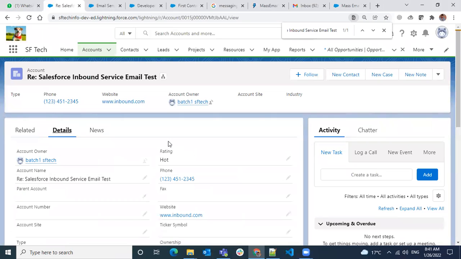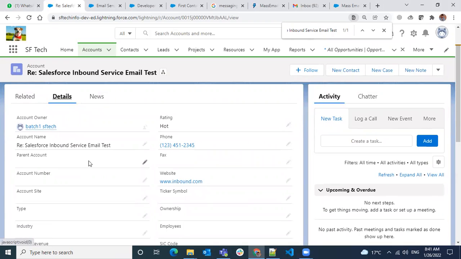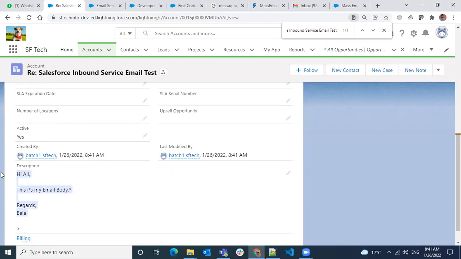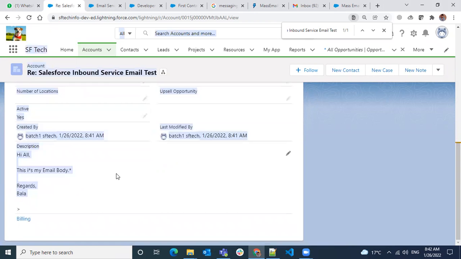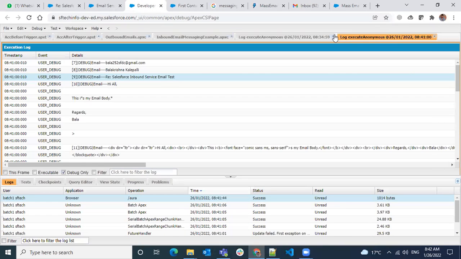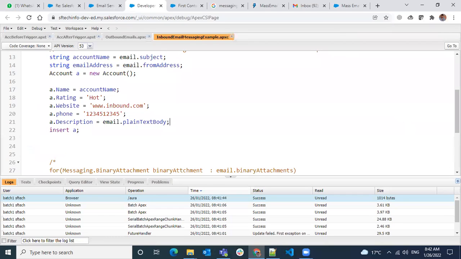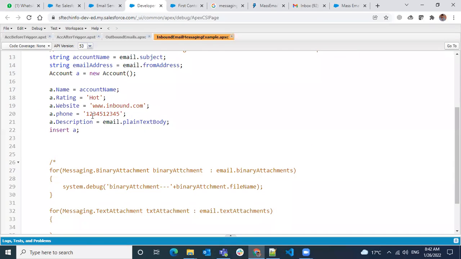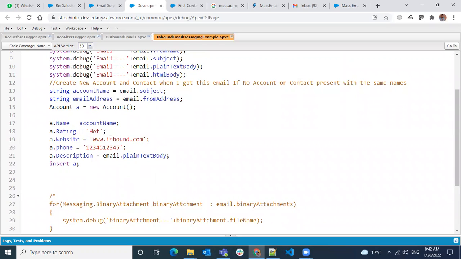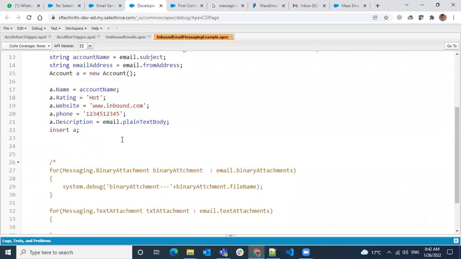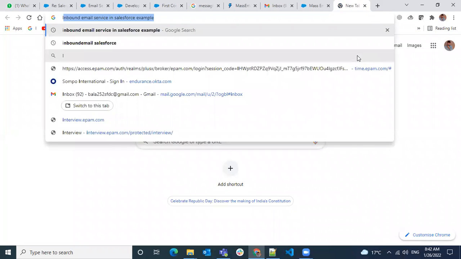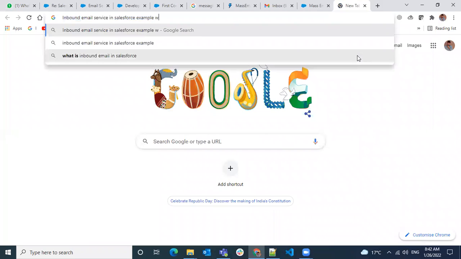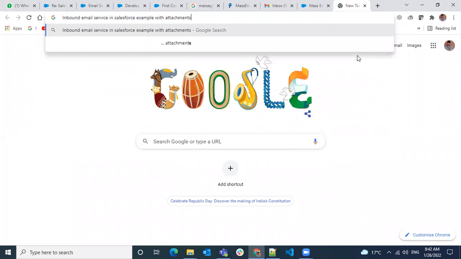Here, it got created with phone, email, and website. I have the description over here. Everything got created. So that's how you can have your piece of logic that you can execute on inbound email messages. On top of it, we can read the attachments that we have in the email. Let me check. Actually, there's an inbound email service example with attachments.